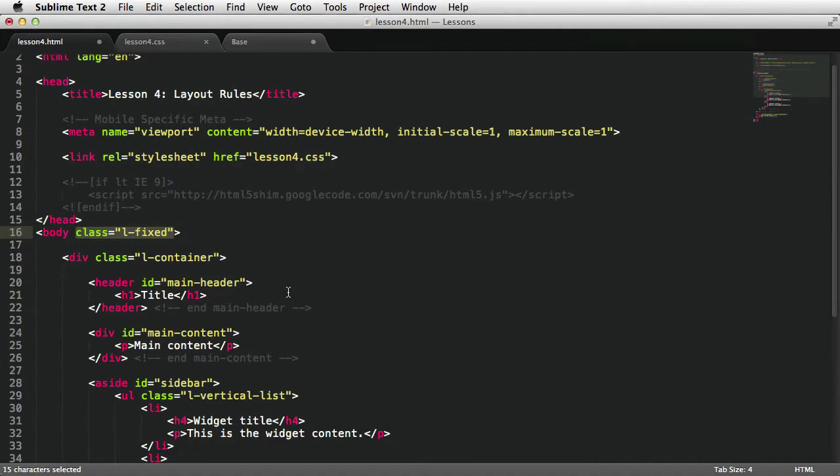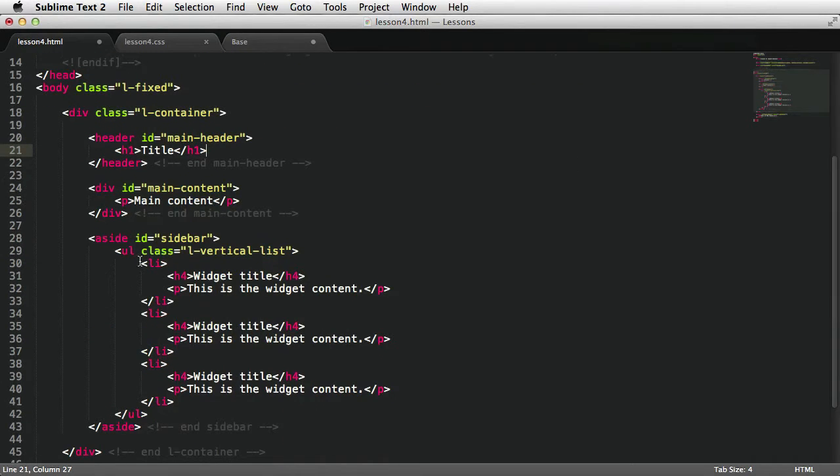Now let's have a look at the sidebar. There's a list element right here, which holds all the widgets, and it's called L vertical list. Again, L stands for layout. And you might think that a name like L-widgets would be more appropriate, but the idea here is to create some general styles for this list so it can be reused. That's why it also has a class instead of an ID. I can take this list anytime I want and create an additional sidebar, for example, or use it in any other page that requires a similar vertical layout.